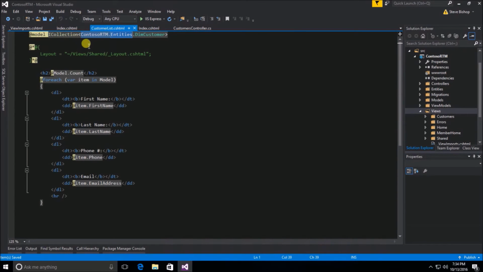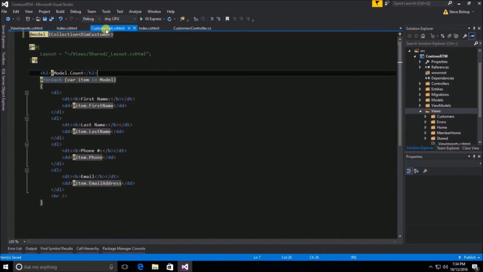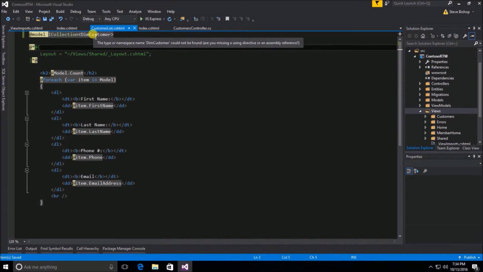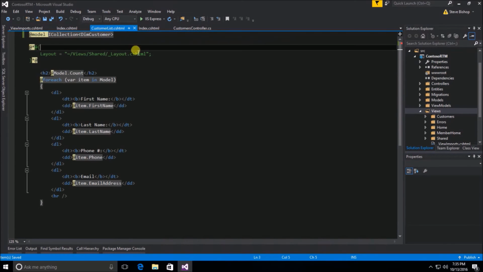And now I can take this Contoso entities out of my model because the DimCustomer class will still be found. You can see that when I did that, it still detects DimCustomer as a valid class to be using as the model. If I take the using Contoso entities out and save it, we'll notice that DimCustomer says it can't find it. The type or namespace of DimCustomer cannot be found. Once I add it here to my view imports as a directive and save that, it will fix DimCustomer and say that it's found.